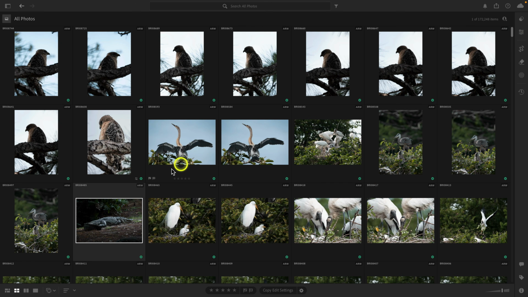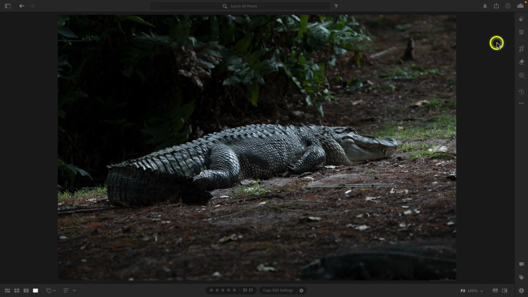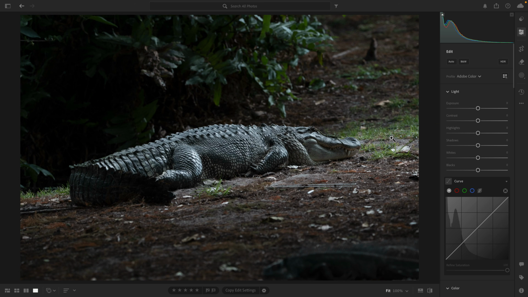Now, the last thing that I want to show you is, let's say there are certain things that you do to all of your raw files when you import them into Lightroom. Like for me, let me show you here. I'll open this image up, for example. Well, like I said, there are a few things that I like to do first.